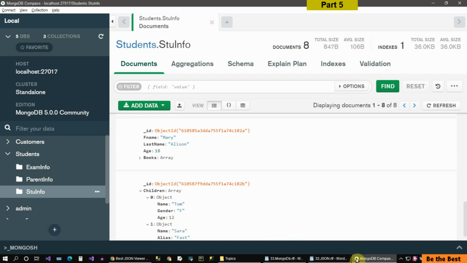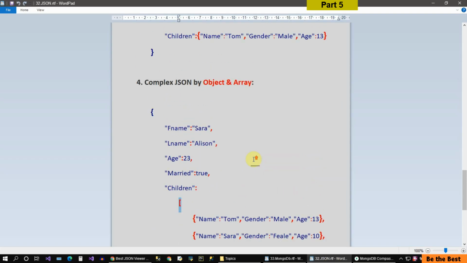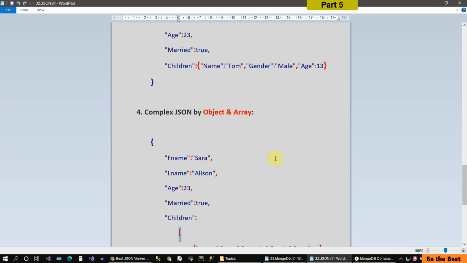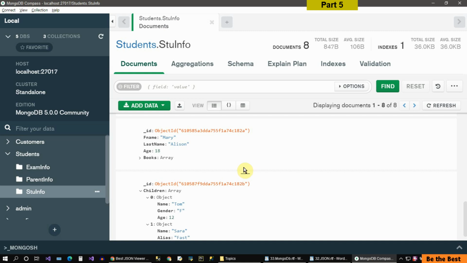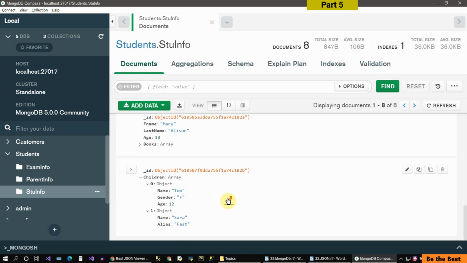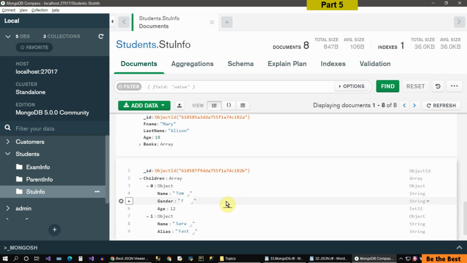Indeed, I created the complex JSON file using the object and the array, but by the designer of MongoDB, and it's really great and amazing. Also you can edit, and if you click on the edit, you can edit all of this one by one, like adding it. And finally I have another option, and it is the table view.